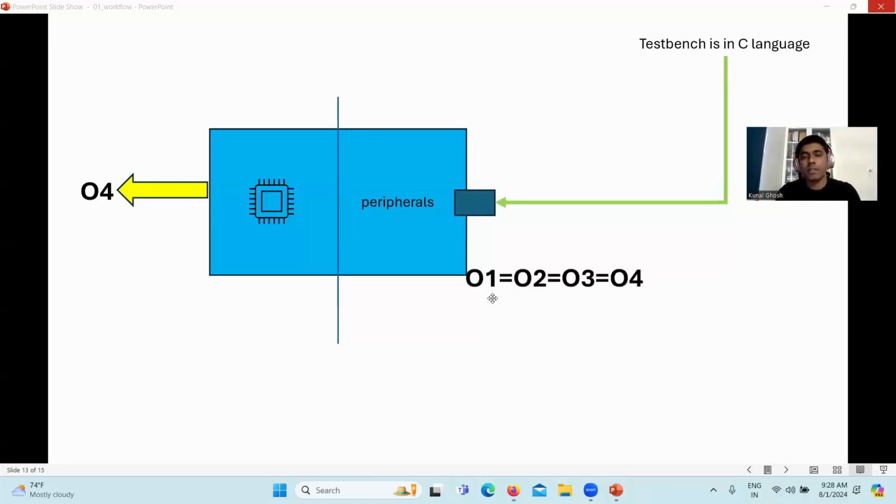The entire purpose of this is to make sure that your O1 is equal to O2, equal to O3, equal to O4. Once this happens, we can successfully say that our chip design is done perfectly fine, because the application that we started with is able to run on a chip which has got our own specifications, or your processor basically supports this kind of application. That is what we can safely conclude.